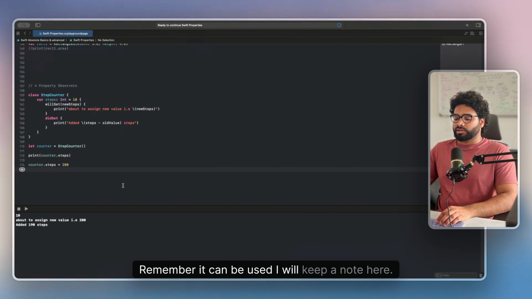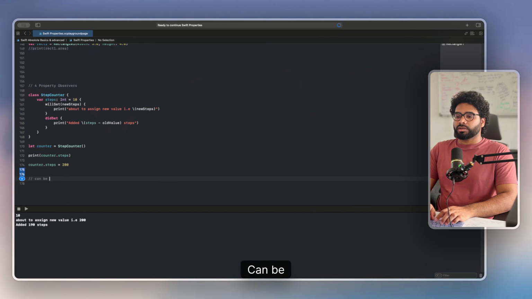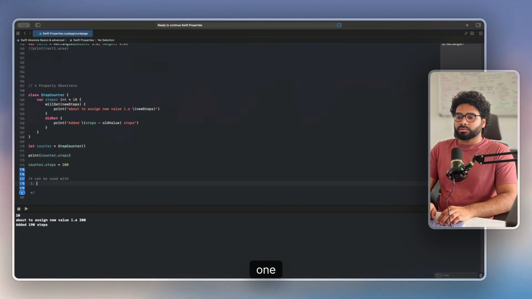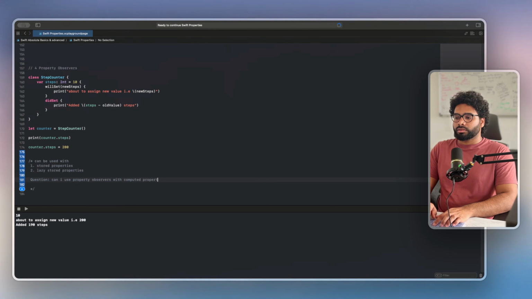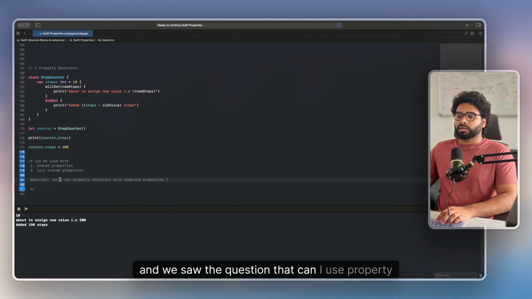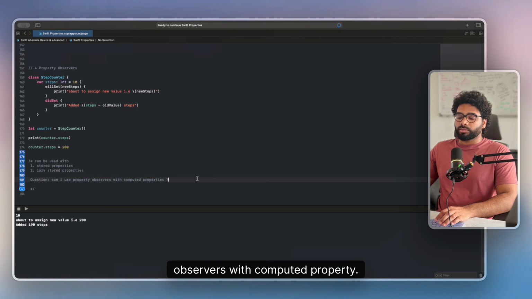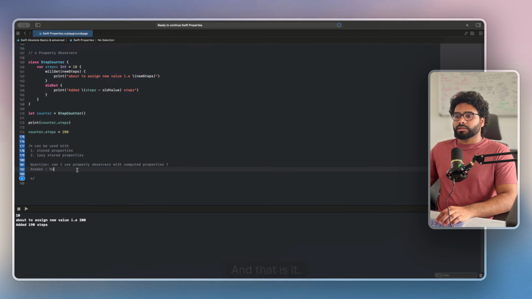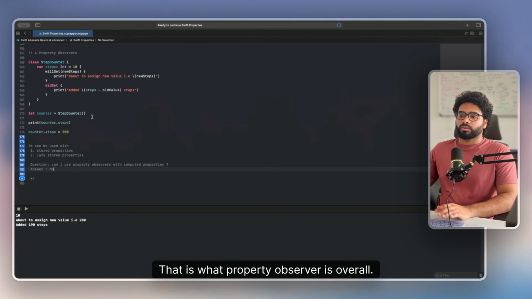Remember, I will keep a note here, it can be used with stored properties and lazy stored properties. And we saw the question, can I use property observers with computed property? The answer is no. And that is it. That is what a property observer is overall.